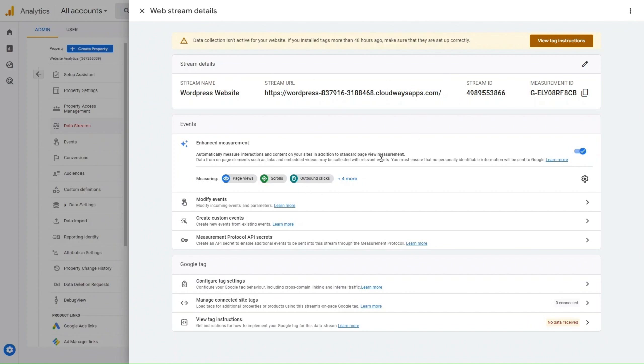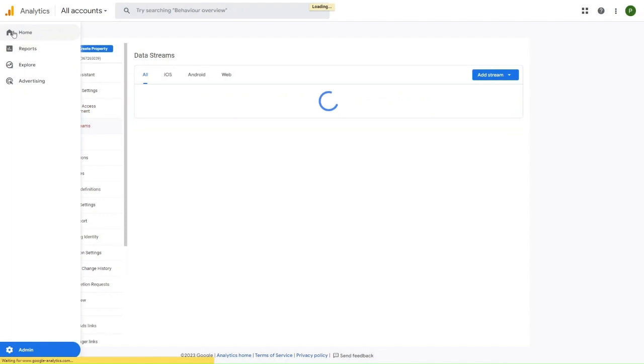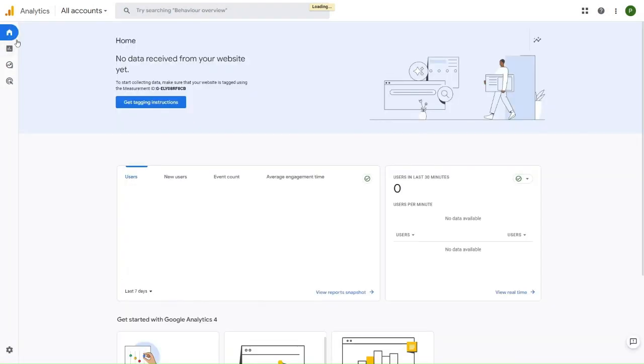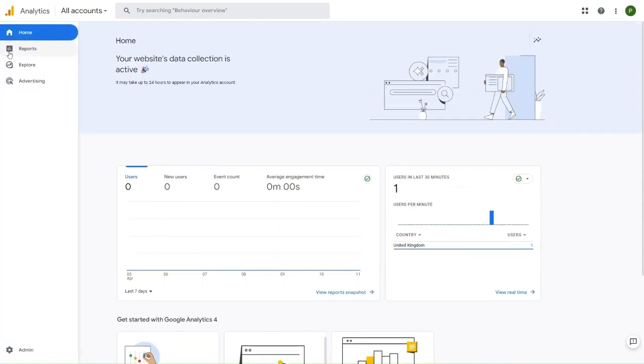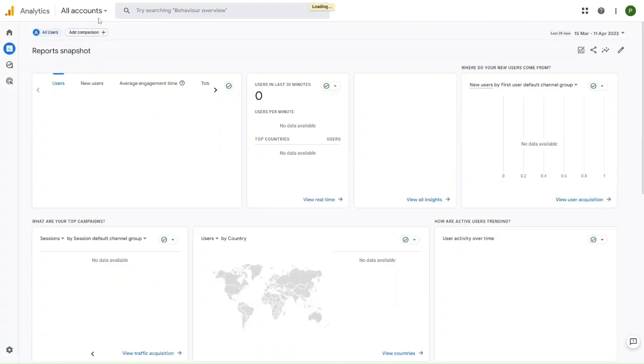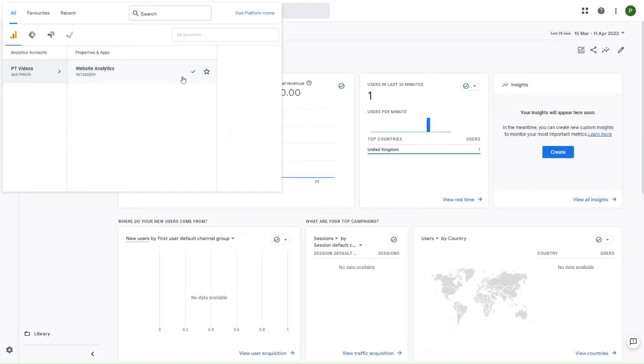Once you've added in your code, it can take up to 48 hours before you actually see any data, but essentially that's your code all set up. And now when you go into the homepage, you should be able to see a more real-time overview of your website. Again, the longer that you have your code added onto your website, the more data that you'll have, but it'll give you a basic brief over what you're actually getting with the reports as well.